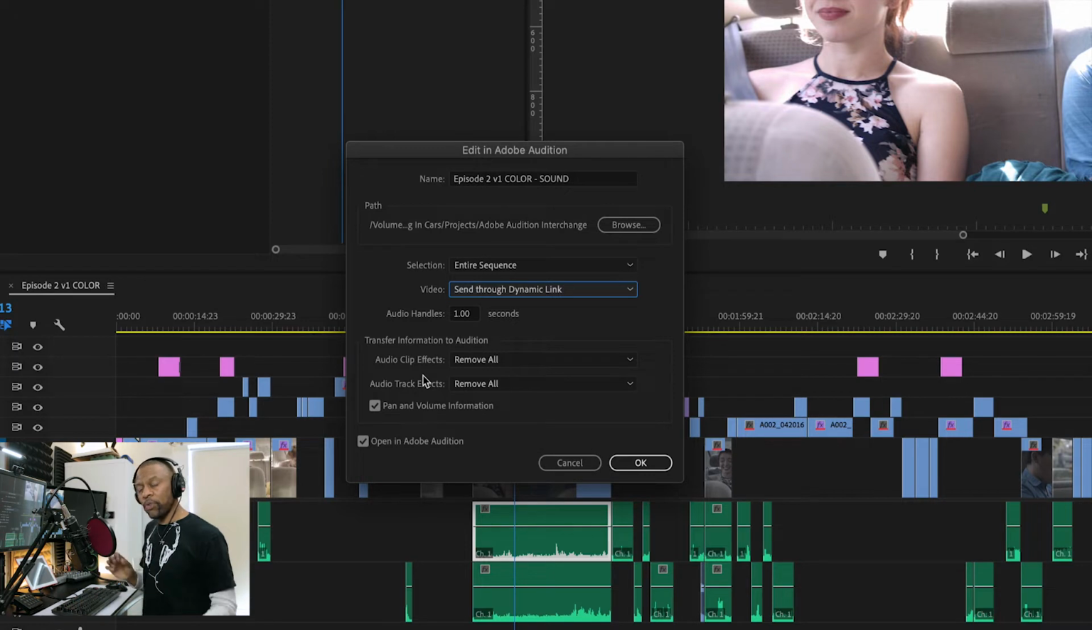Remember, you have two different types of effects you can apply. You can apply it to the clip level or you can apply it to the track level.